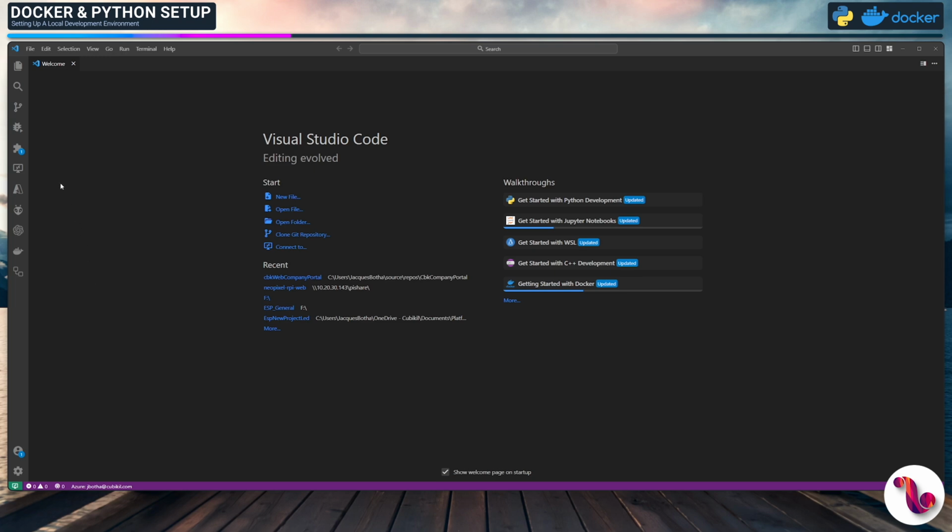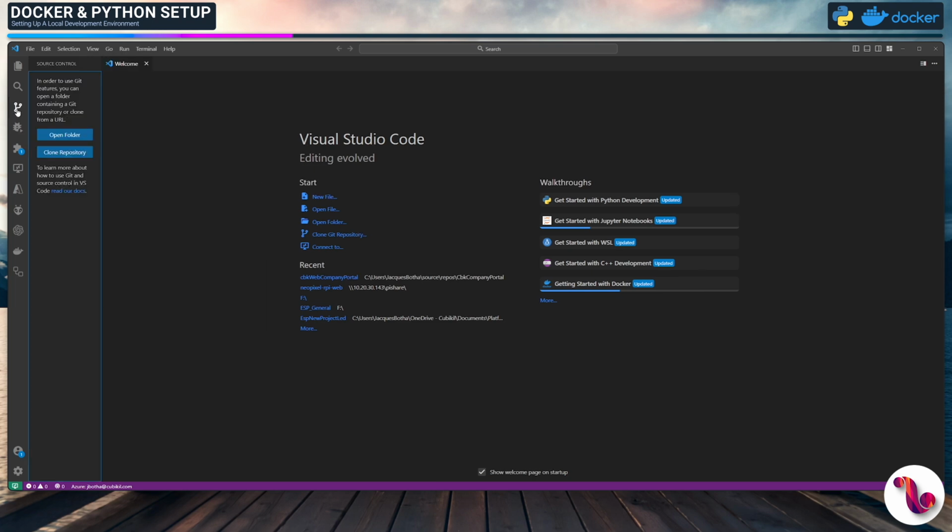On the left-hand side, I'm going to navigate over to my source control. Now we're going to click on clone repository. When you click on this button, you're going to see a pop-up appear in the middle of the screen, and we are going to click on clone from GitHub, because that's what we're going to do. By the way, this will only work if you are properly signed in to your account.